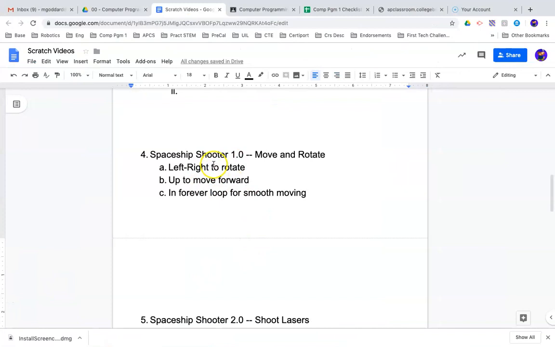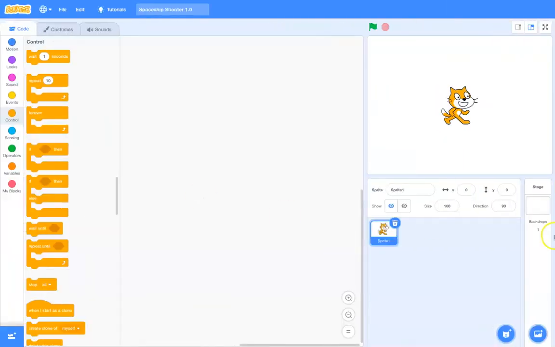This one's Spaceship Shooter 1.0, where we're going to mostly just focus on moving and rotating our spaceship. And we're going to talk about a nice way to do that with smooth movement. So we'll use left and right to rotate, we'll use the up arrow to move forward, and we'll put that in a forever loop to make our movement nice and smooth.